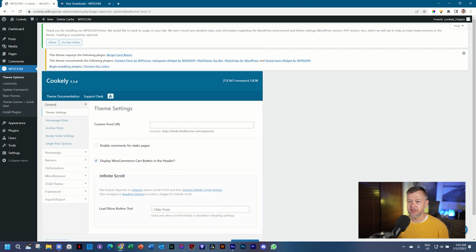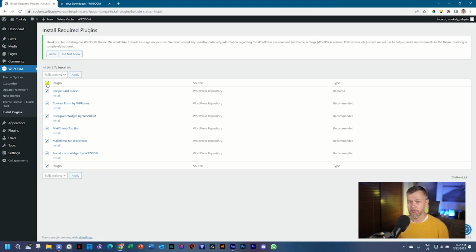So this theme requires the following plugin. This is the recipe card blocks, which is a definite yes, you need that. So you do need to install it. And then this theme recommends the following plugins. And because the theme uses these plugins in the demo, which we will be using as well, we're going to install all of them. Click on Begin installing the plugins. Select them all. Select Install and click Apply.